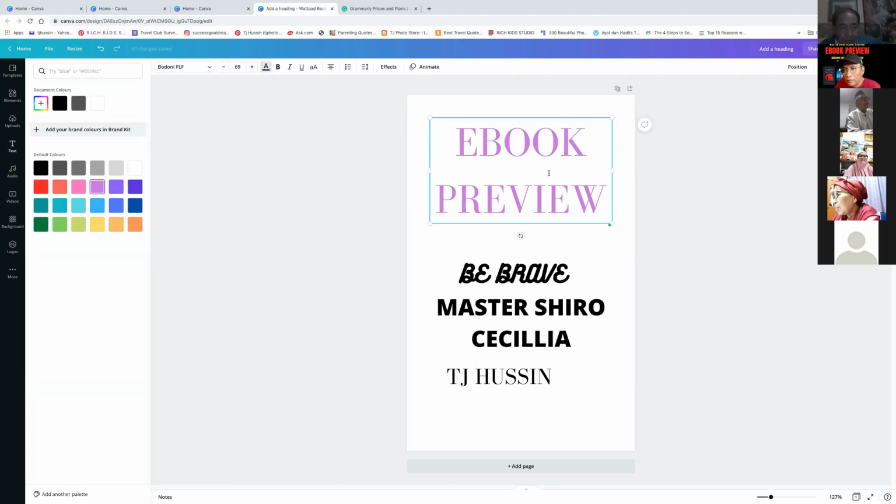Okay, click at the ebook preview here, at the fonts, and then you can change the color. You want to change this color. Quite straightforward. Okay. Then you want to make it bold. You want to make it slant. You can underline. All these are like Microsoft. It's exactly like Microsoft. Okay. Can?